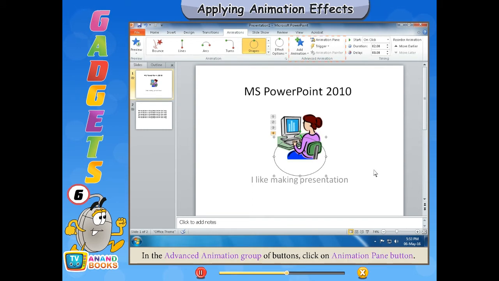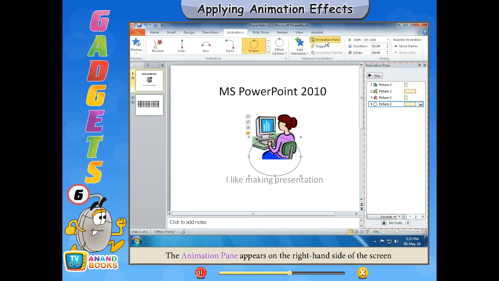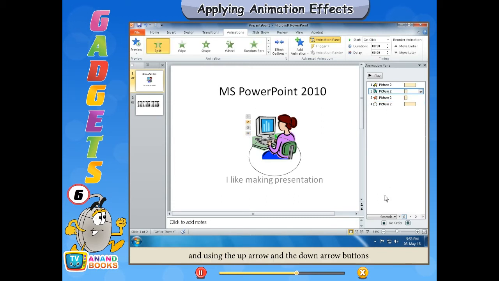In the Advanced Animation group of buttons, click on the Animation Pane button. The animation pane appears on the right-hand side of the screen, which shows the names of the objects to which you have applied animation effects in a sequence. You can reorder the objects by selecting the object and using the up arrow and the down arrow buttons given at the bottom of the animation pane.